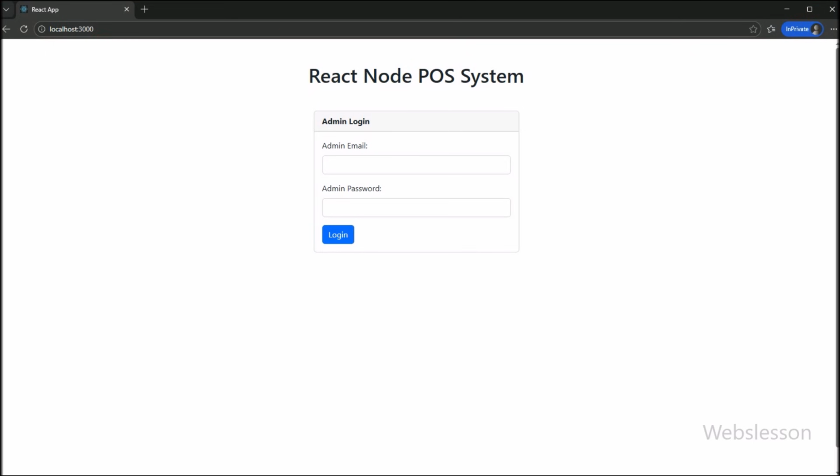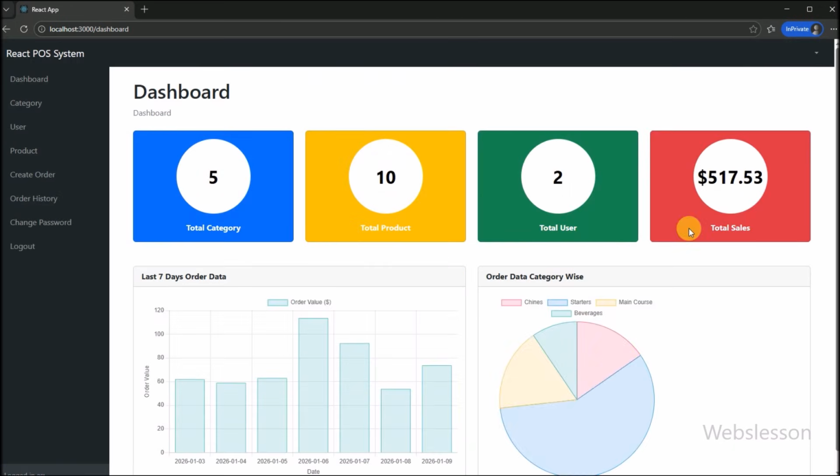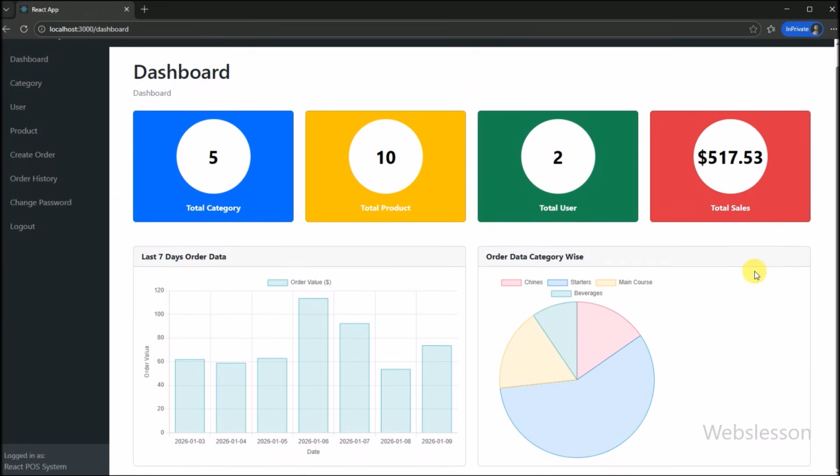Let us start by logging in to this React point of sale application. Here we can see that the login page is simple yet secure. In the application, users have to enter their email and password, which are validated against our MySQL database. If the credentials are correct, a JWT token is generated and stored in the browser's local storage, which grants access to the protected areas of the app.